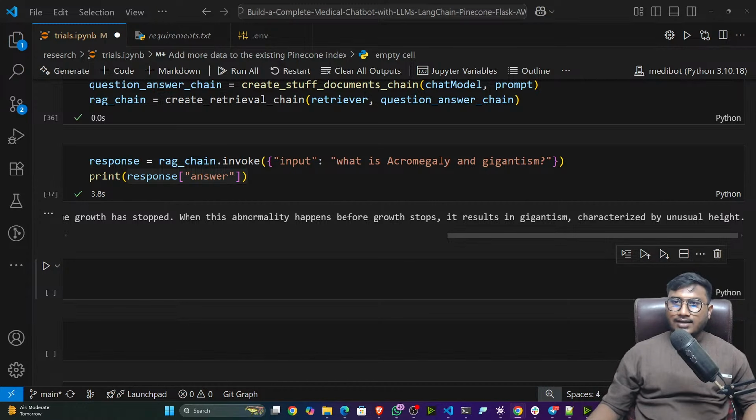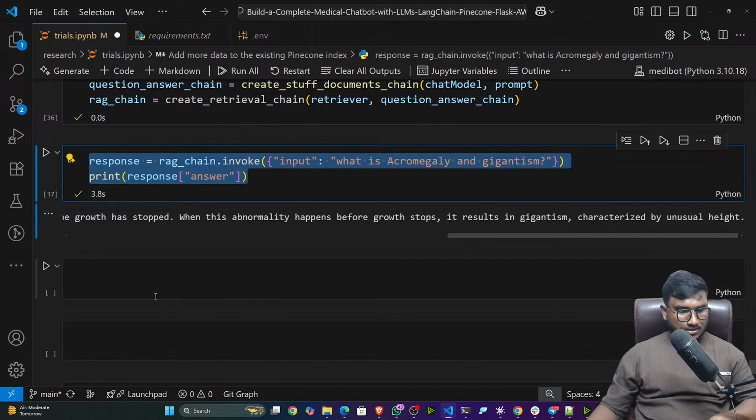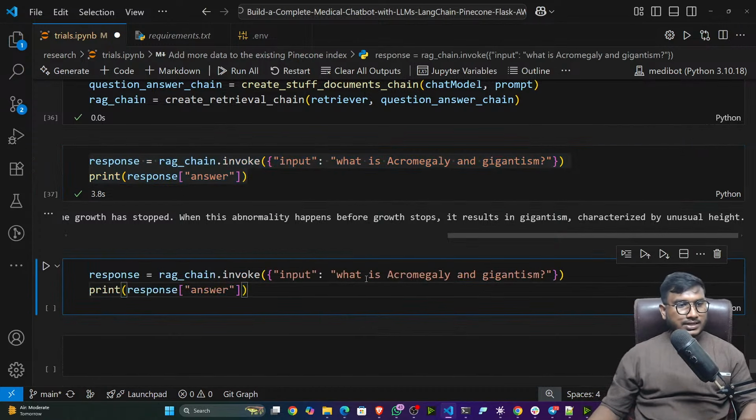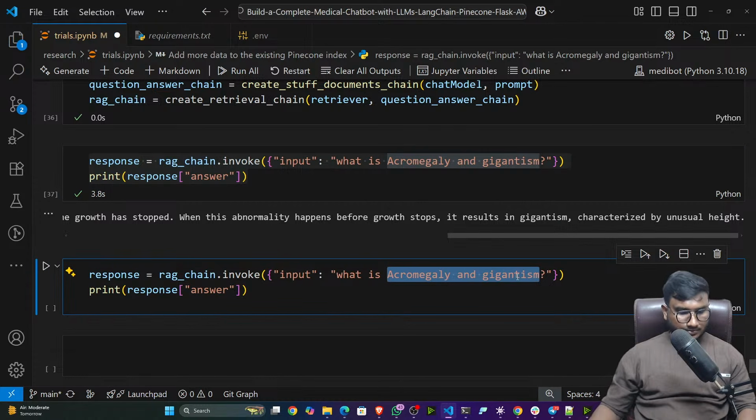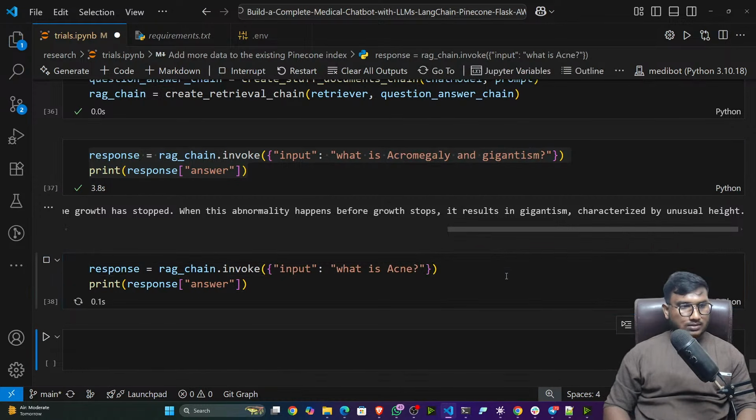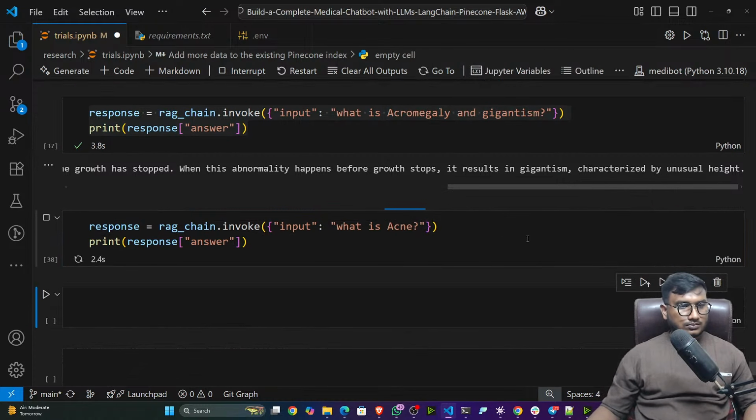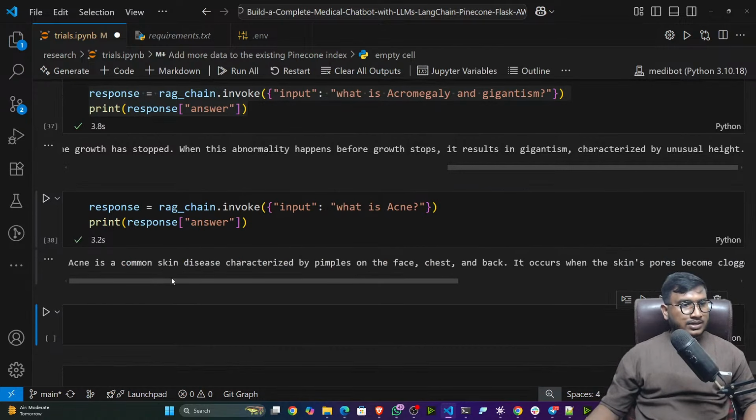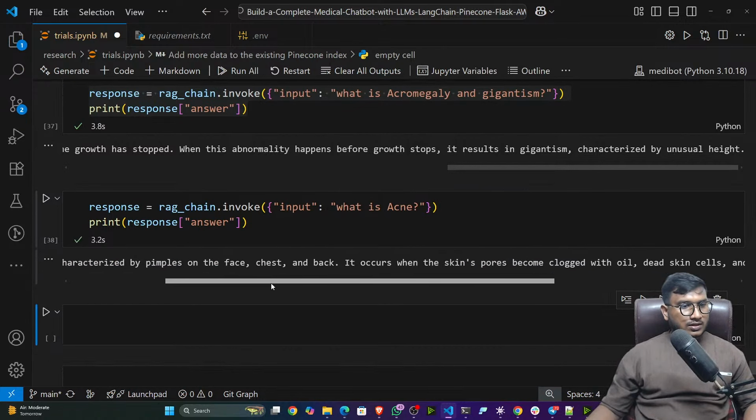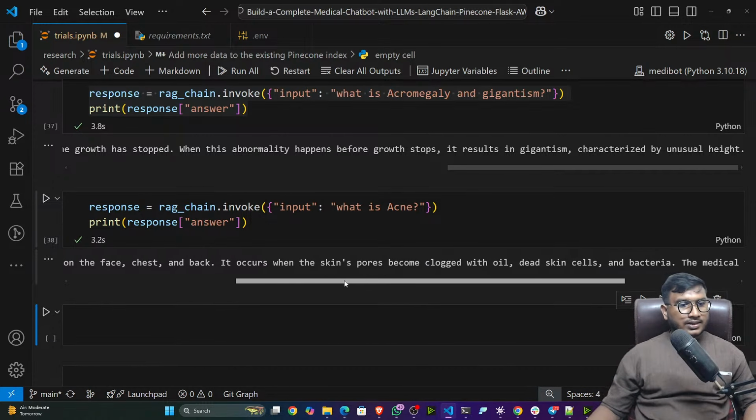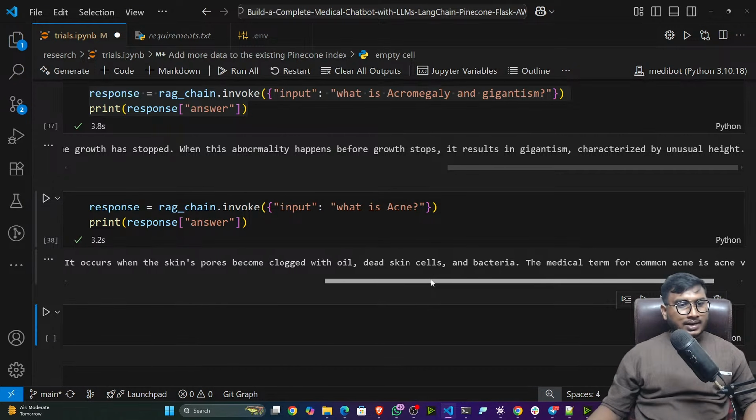Now let's ask another question here. So I'll ask, what is, let's say, acne. So acne is a common skin disease characterized by pimples on the face, chest and back. It occurs when the skin's pores become clogged with oil, dead skin cells and bacteria. The medical term for common acne is acne vulgaris.